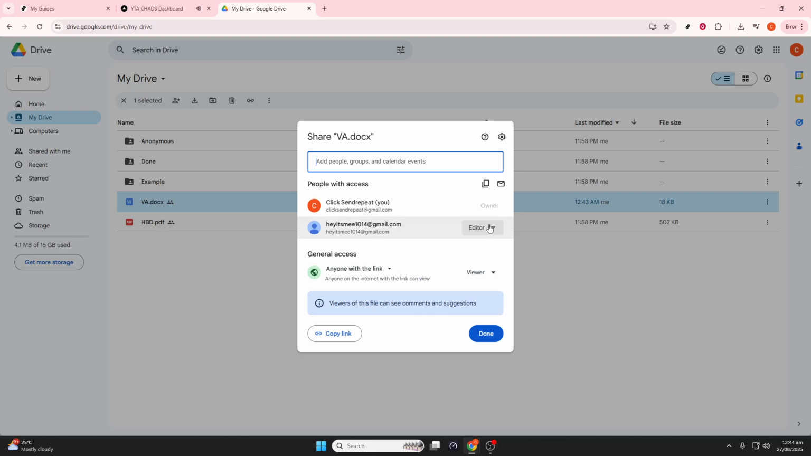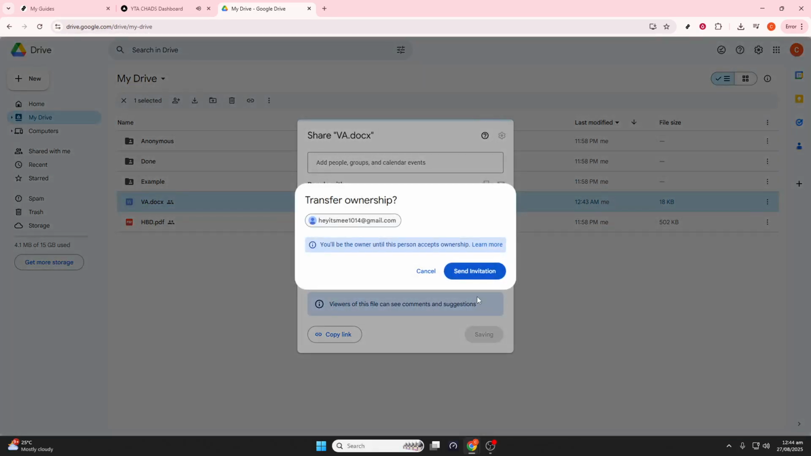Once the new owner's email is added, you should see their name appear in the list of collaborators. Next to their name, you'll see a drop-down menu that currently shows their level of access, likely saying Editor. Click on this drop-down menu to reveal more options. In these options, you'll find Transfer Ownership. Be aware that transferring ownership is a significant step because you'll no longer be the primary controller of this file. When you transfer ownership, the new owner will have full control over settings and permissions, so choose wisely.